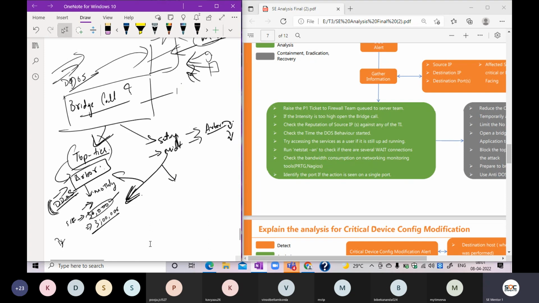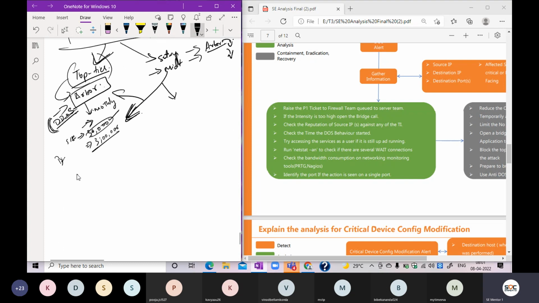In the bridge call, they'll gather all the teams. Networking team will be there, firewall team will be there. Apart from that, high-end VIP people will be there, like I said, some stakeholders or specific persons from their end, director, manager. And ISP service providers will also be there in the bridge call. I'll come to this later. So these are the ways wherein a bridge call will happen.